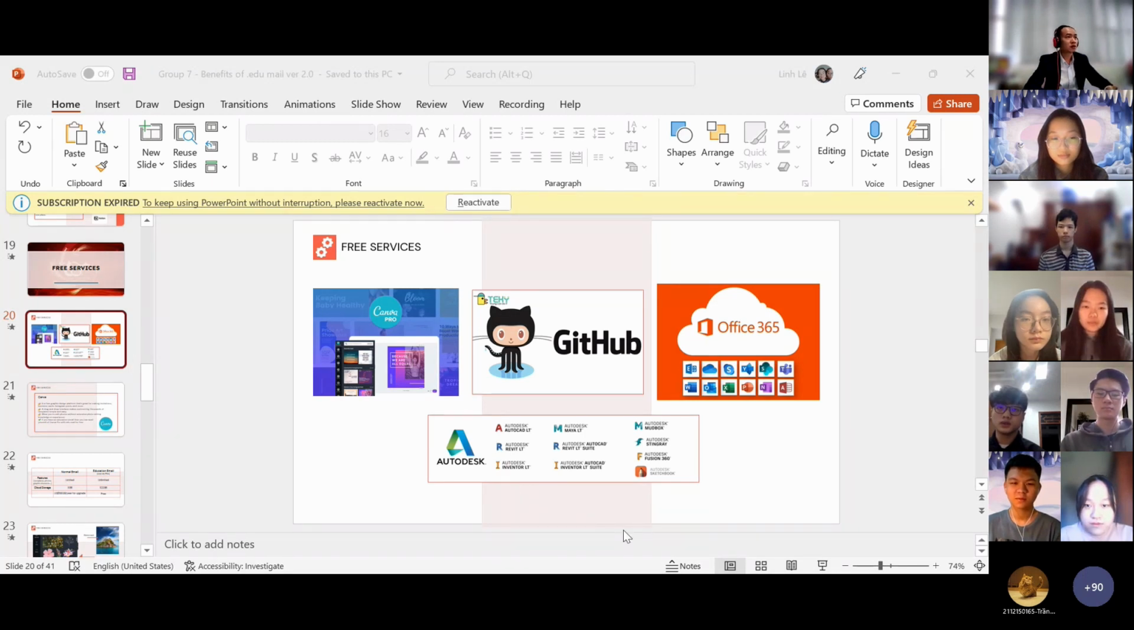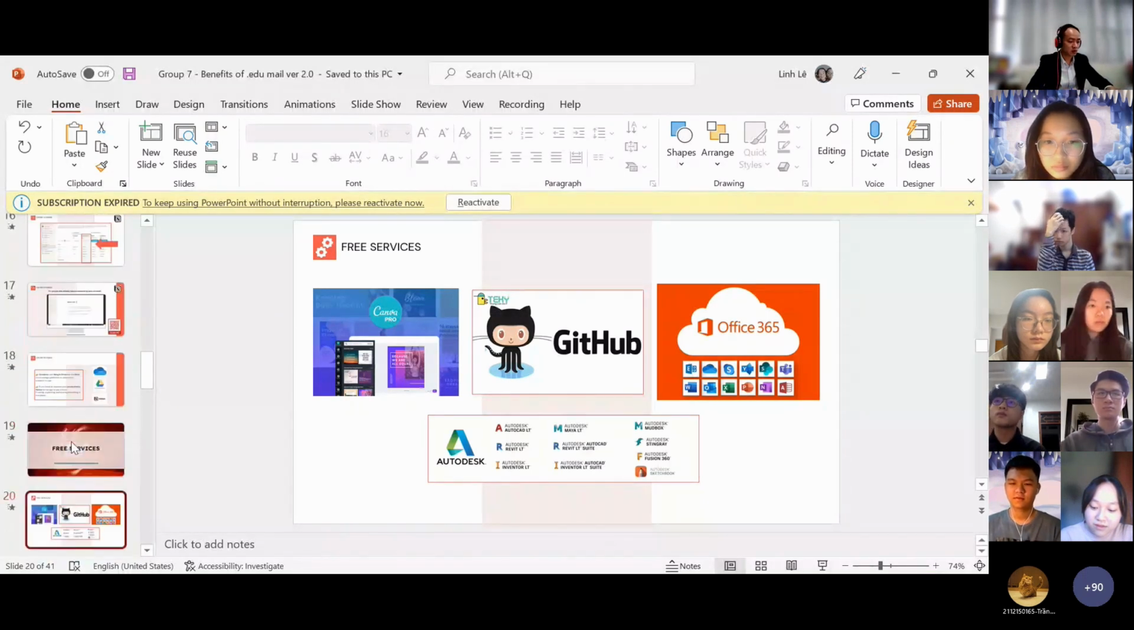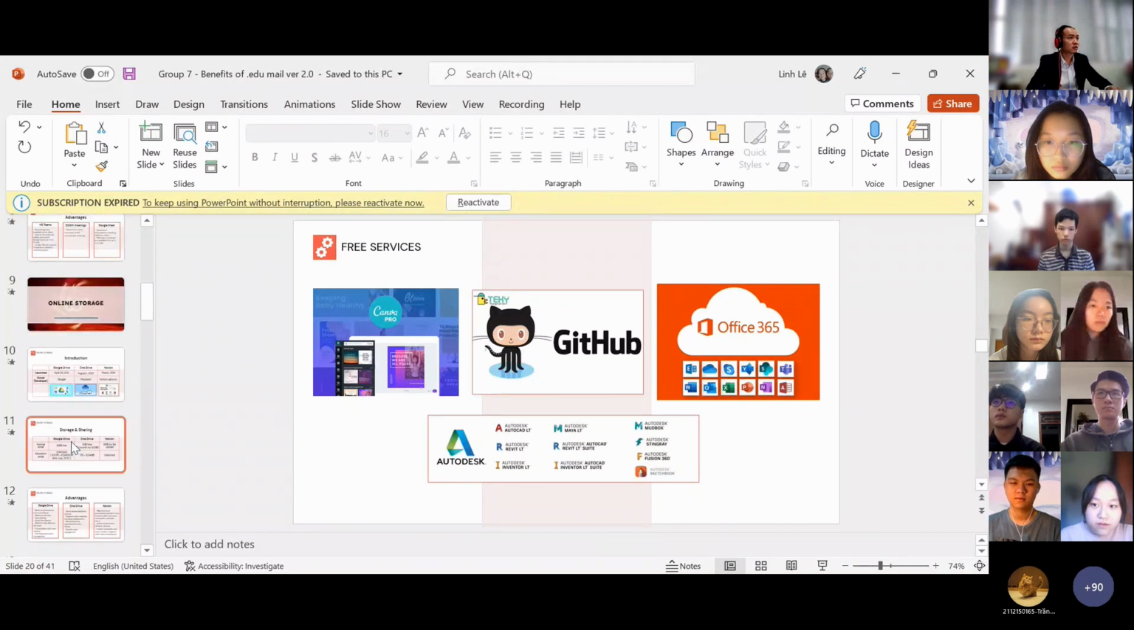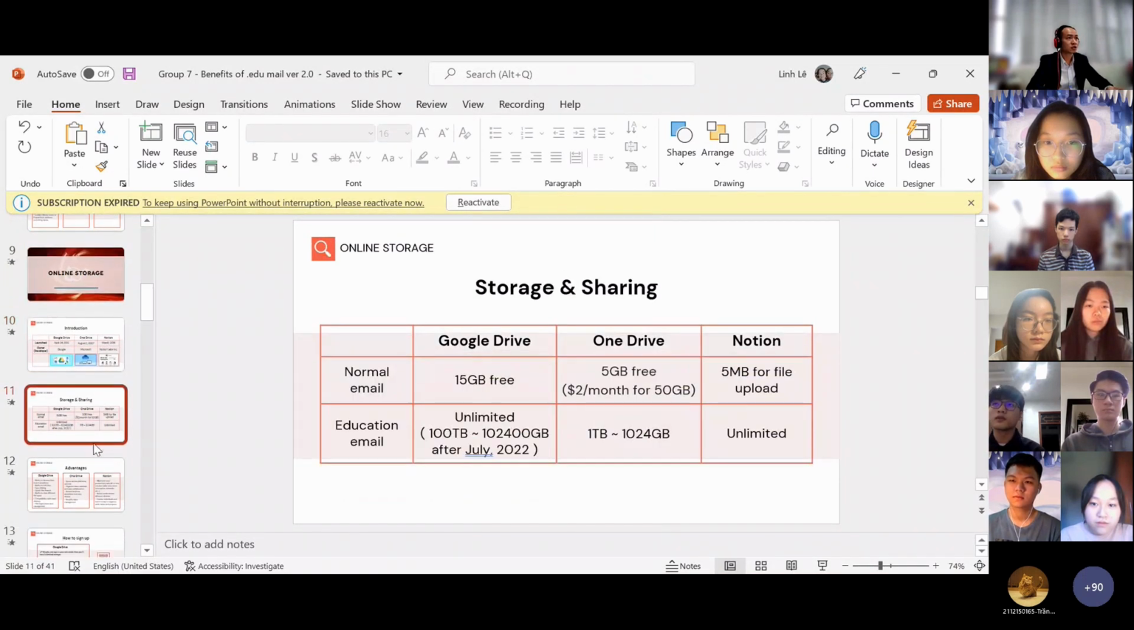In the past, we have discussed online storage. When you use FGU email, for example, you can use OneDrive to store all your documents. So what happens if you graduate and you cannot access your account anymore? What do you think? How can you transfer?